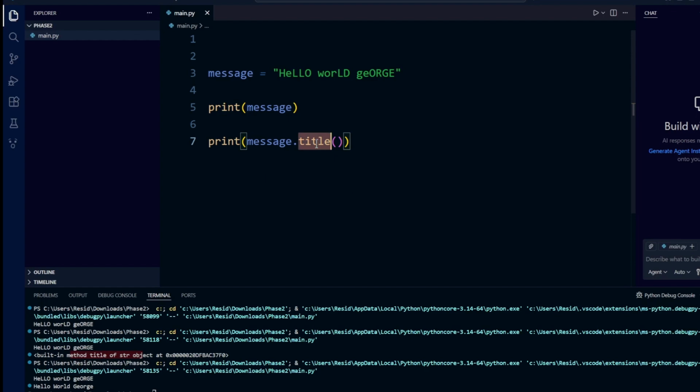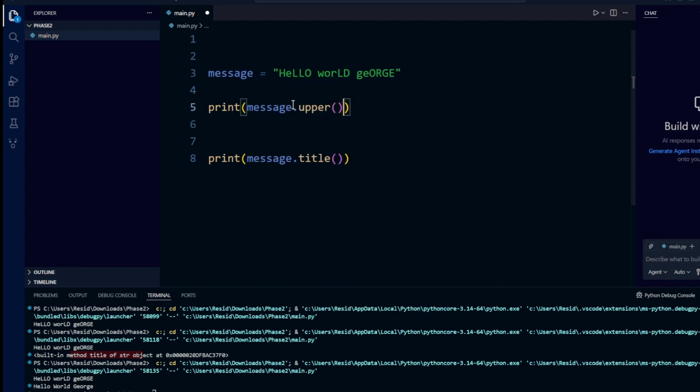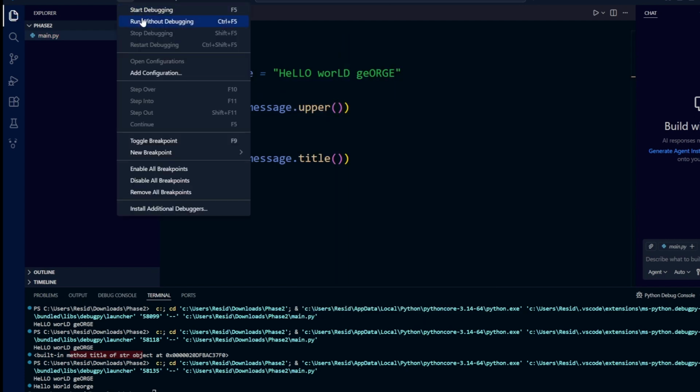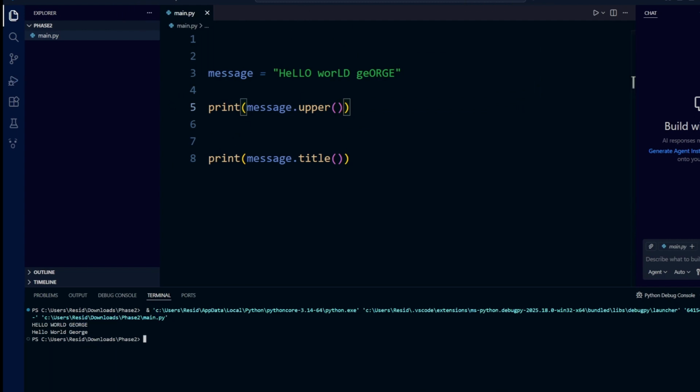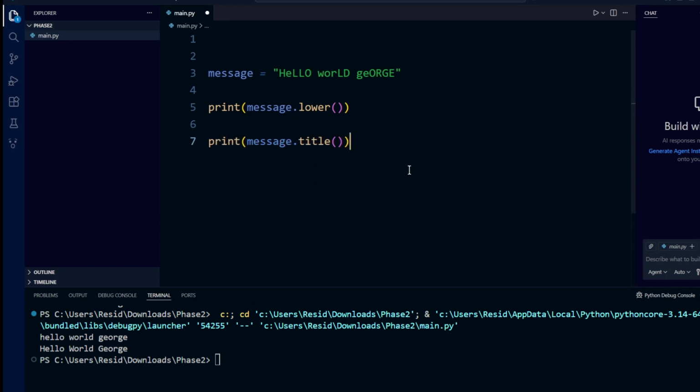Okay, so let's say I type upper, not like the upper lower split, but this is capitalizing the word. Click on run without debugging, and you can clearly see all of the letters are uppercase. But let's say I type lower. You can guess what happens. It makes it lowercase, right? See? And then see the other one, it printed the capital of every single word. So this is useful. Let's say I want to have some specific format, then you would do this.